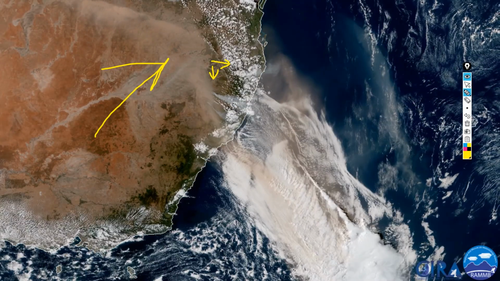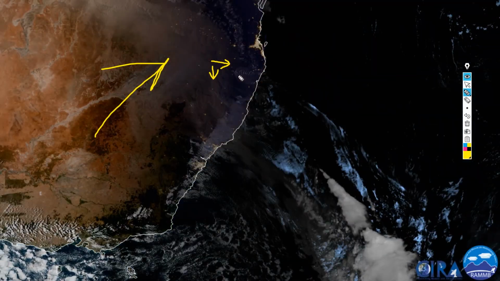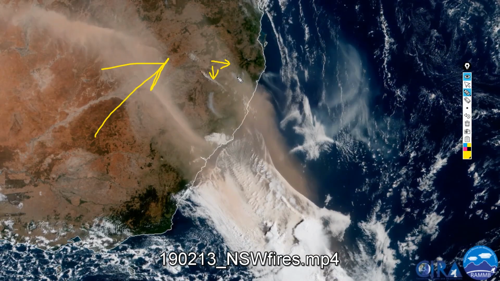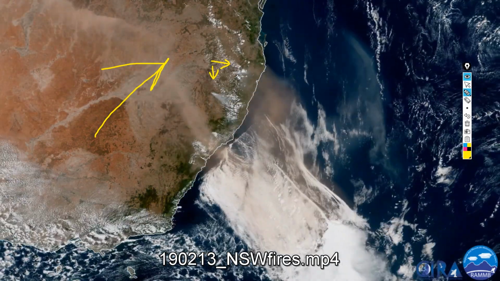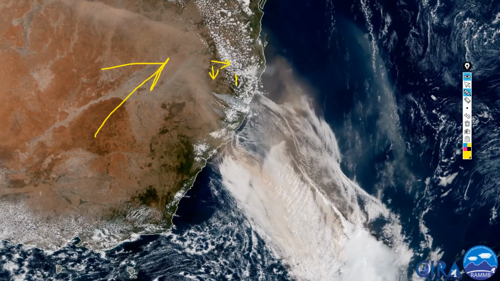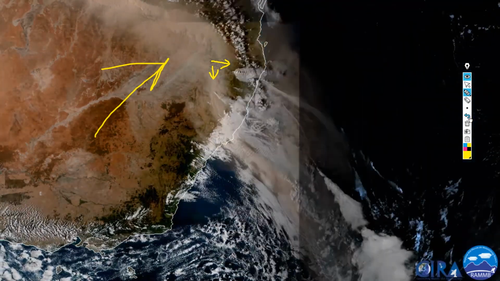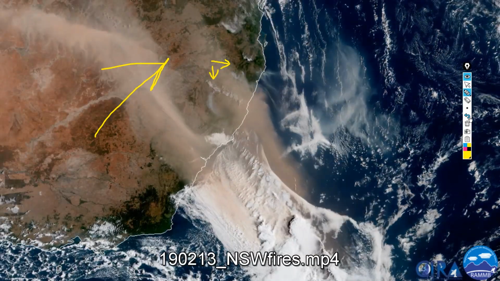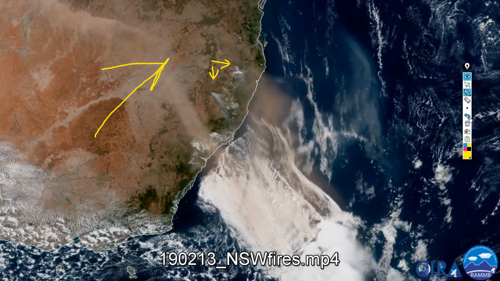And the other thing is that as the sun sets, you'll see the smoke turning a little bit white, particularly on this fire, and that is because it's turning into a pyrocumulonimbus cloud, I believe, at that time.